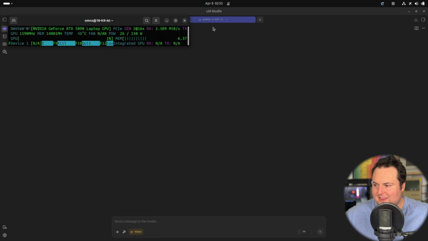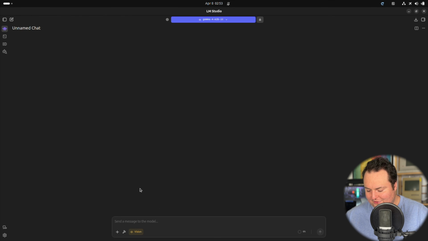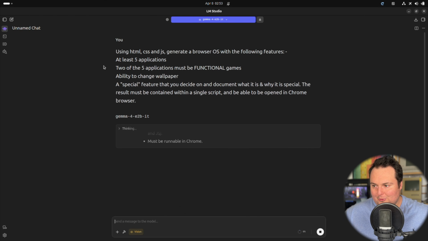I've now loaded in the E2B model, and we can see that VRAM utilization, keeping in mind this is also a Q8 quantization, is at 6.37 gigs being used currently, and keep in mind there's some overhead there for the actual system and desktop environment and things of the sort. So we'll run the same exact test with this one, of course starting with our browser OS.